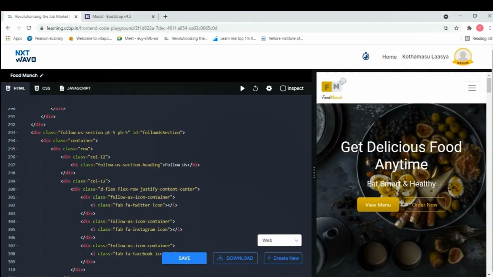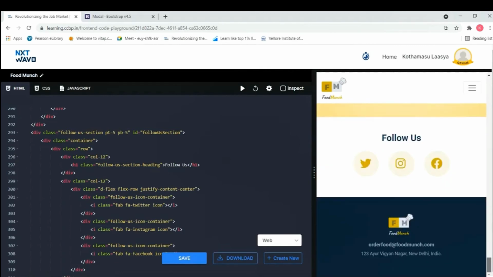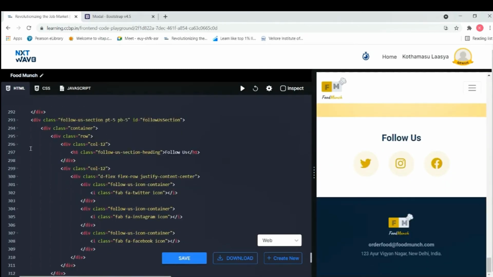So after the thank you section, we have the footer section. We can say it is the followers section also. For this section, I have created a class giving padding top 5 and padding bottom 5, given an ID follower section, and created a container and row.